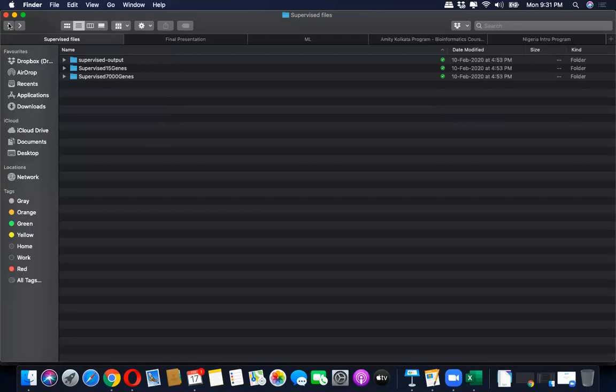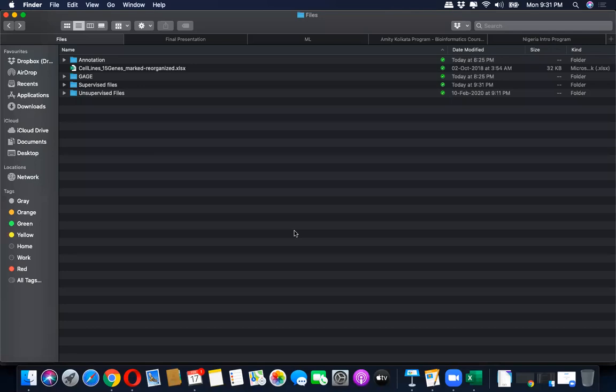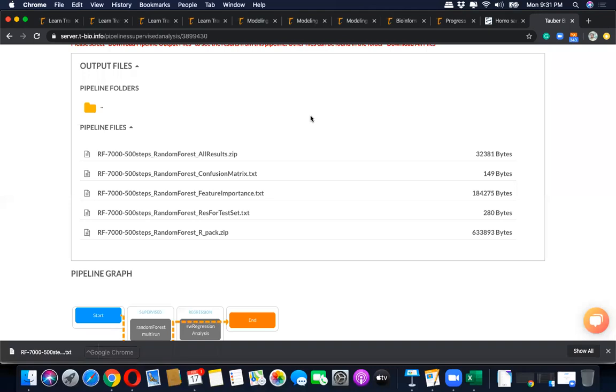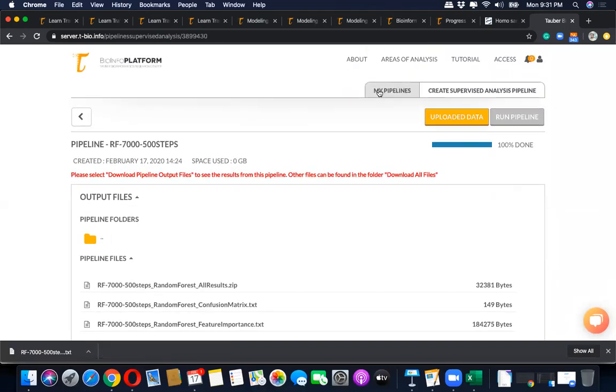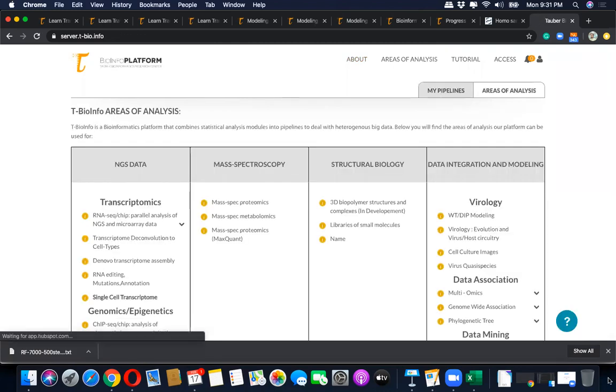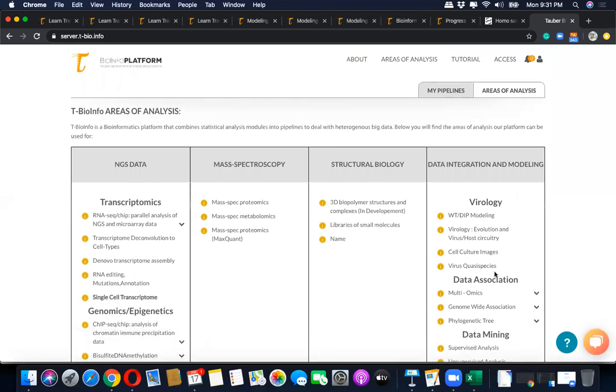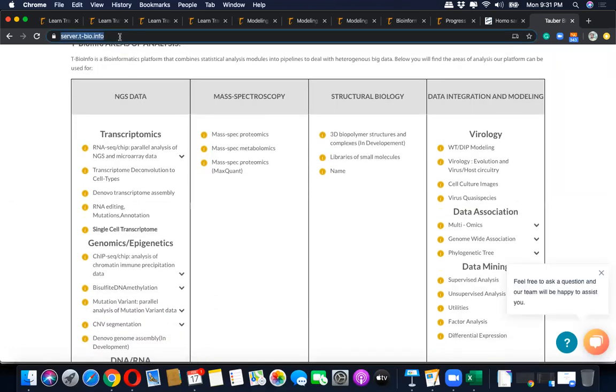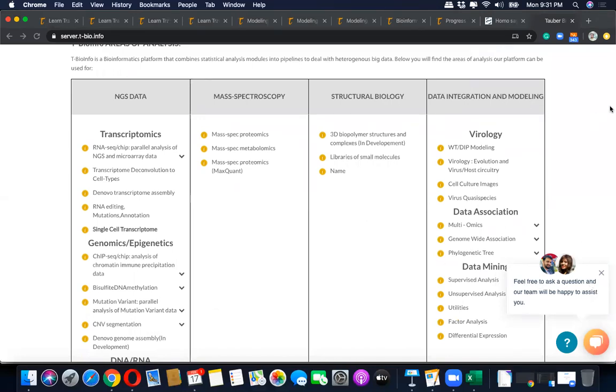You can download these and look into the results and come up with questions or whatever understanding, and you can post it in the forum. But to do this analysis on your own, you can also run these pipelines. So how can we do that? We can do that using the T-Bioinfo platform. Because you have the files, you can totally go in here and easily run this analysis by yourself, because that is the whole purpose of this program, so that you can do it by yourself as well.